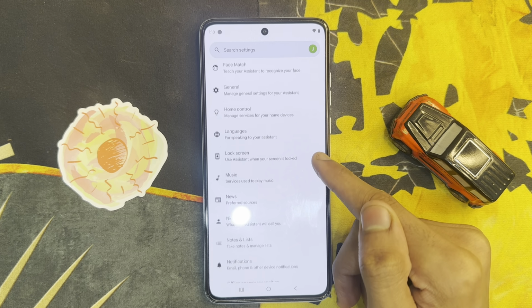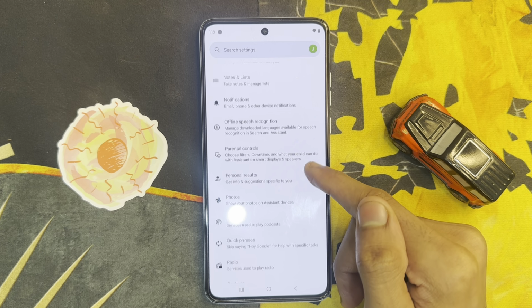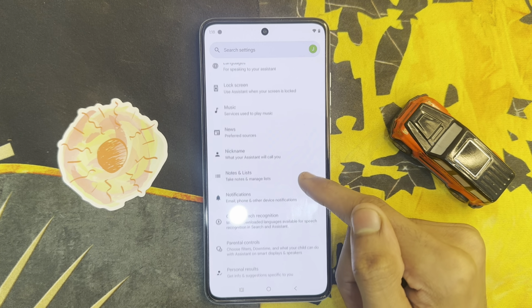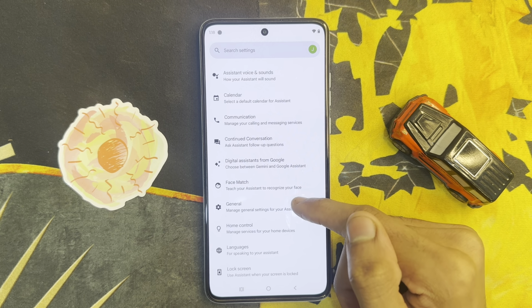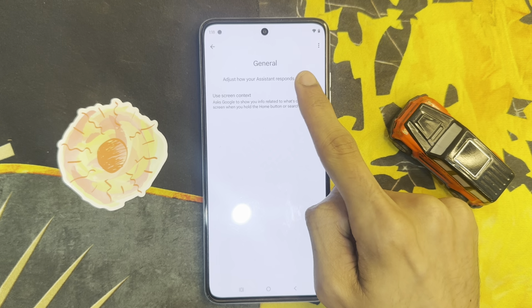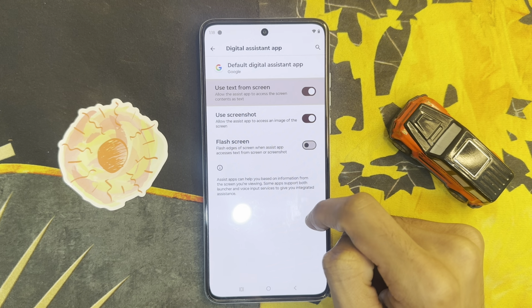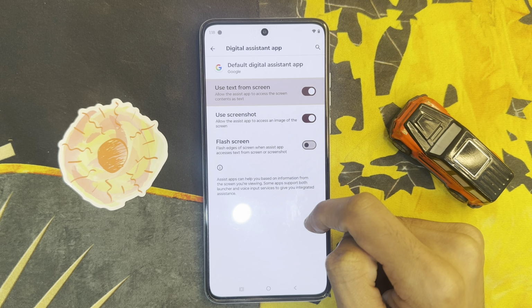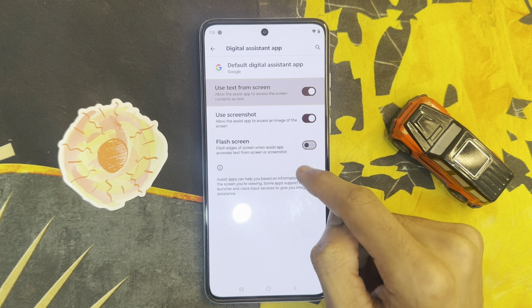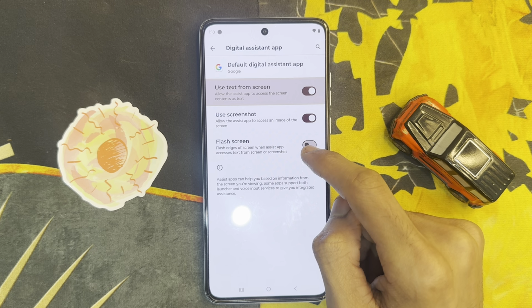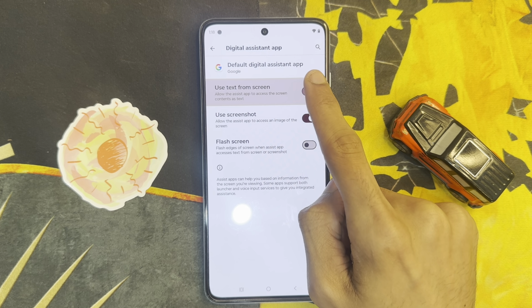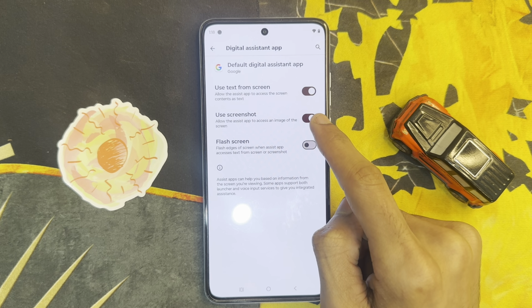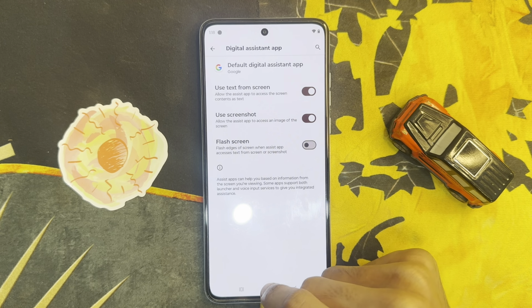Scroll down and click on general. Use screen control and you will see. If you want to activate Google Assistant, so turn on this button. After turning on this button, go back to home screen.